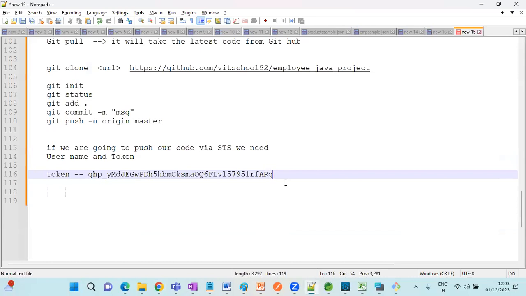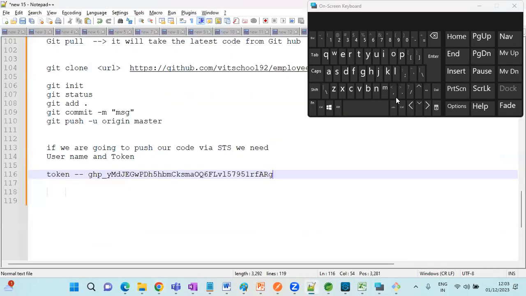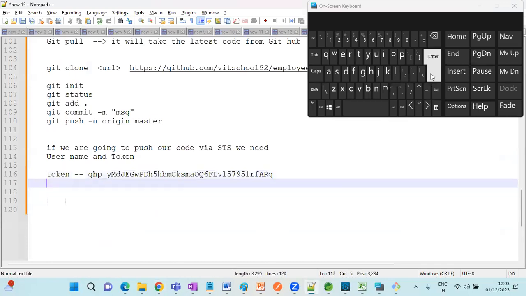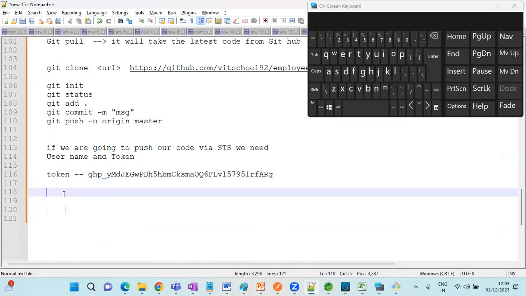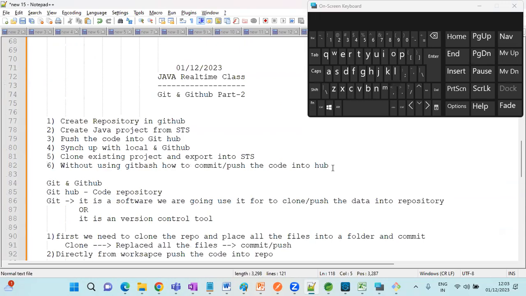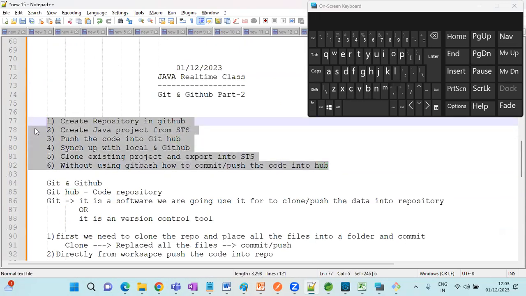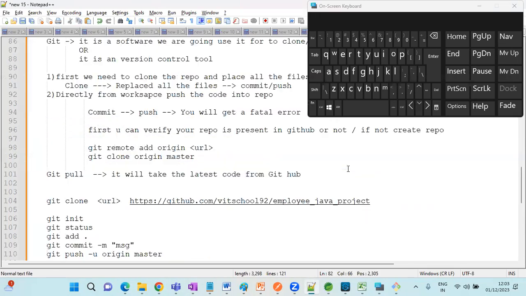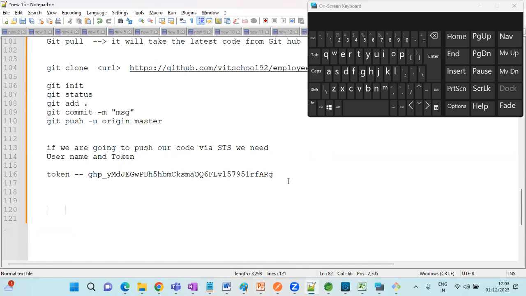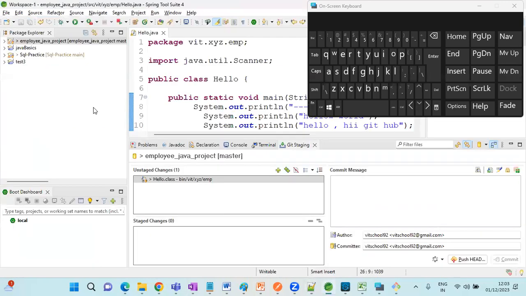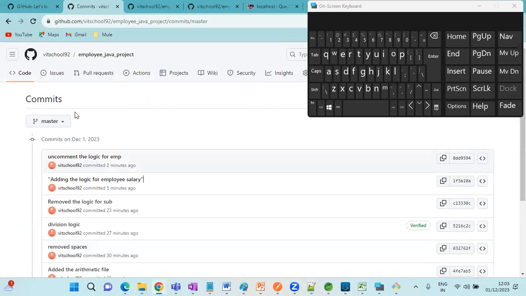And your task is the same again. You can practice this one. You can perform all the 6 steps and share with me the URL of a new project. The same project, you can also create an employee Java project or a different project. You can share with me this type of URL.